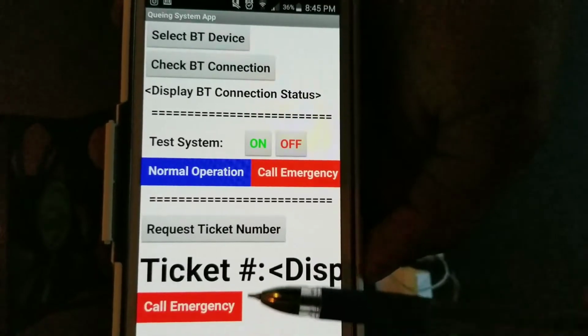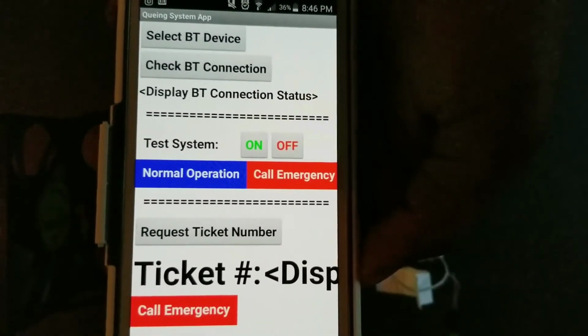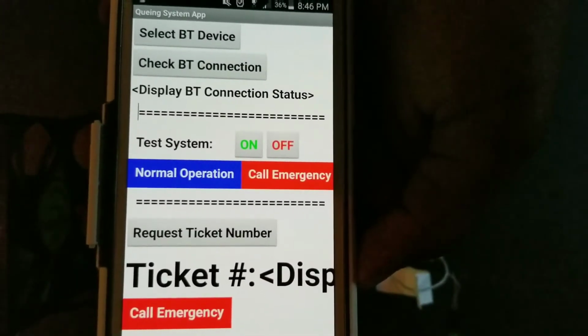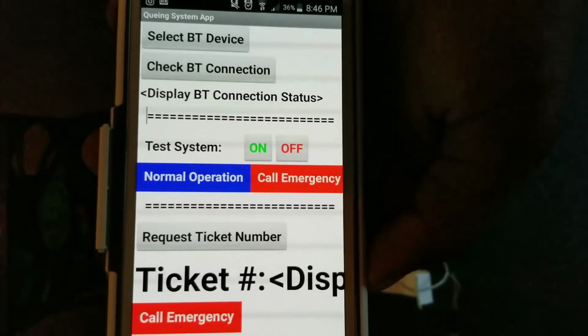Now going down to the customer section, we have the request ticket number button to request a ticket number, which will be displayed right here. Also, the customer has the capability of calling emergency in case of emergencies.